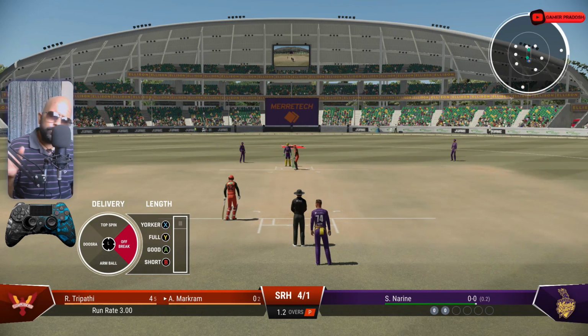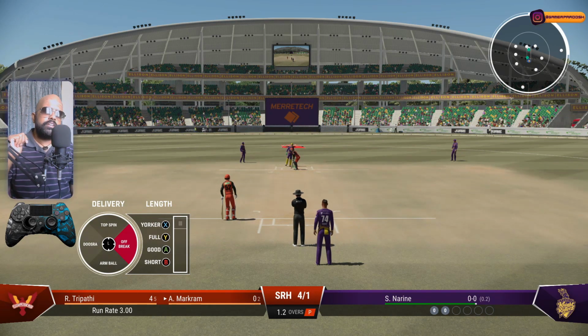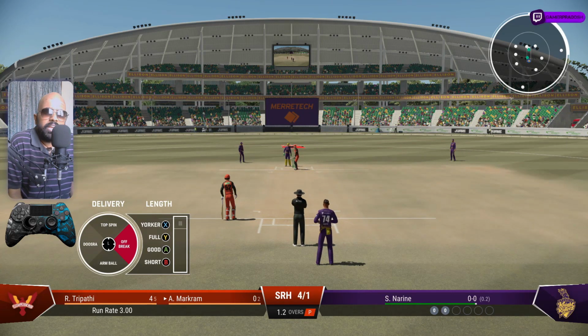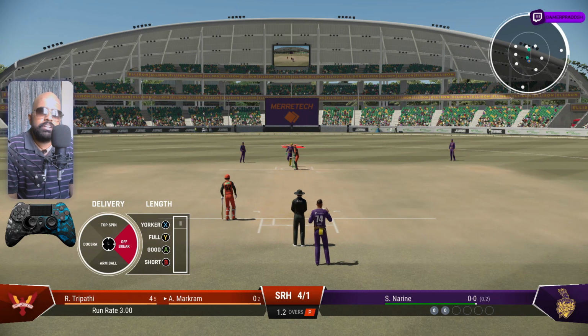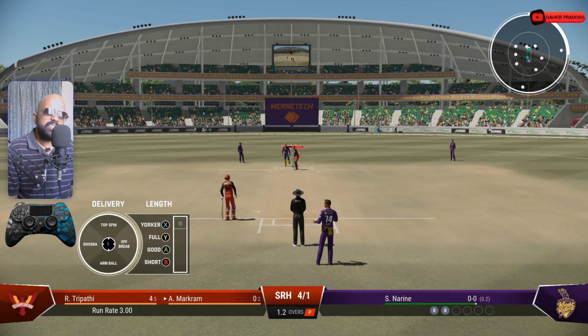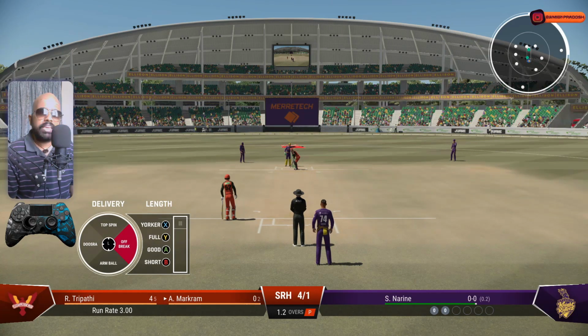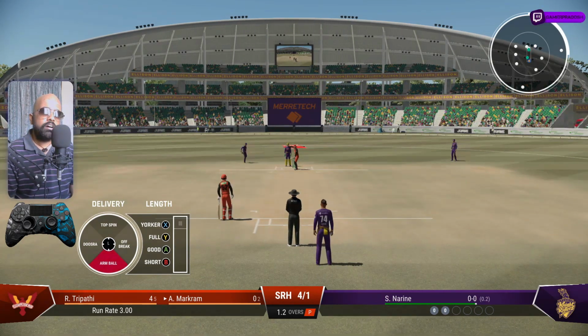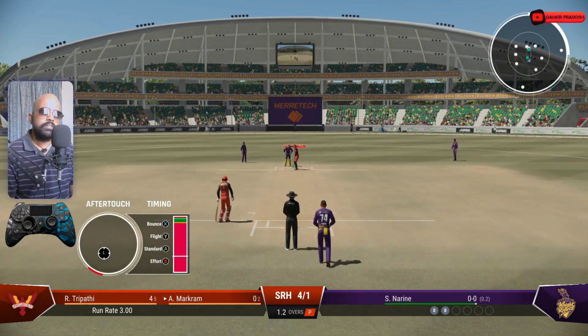Like whatever you do, try to have some plan towards what you are trying to do. Just keeping on bowling same deliveries and just hoping that he will give away the wicket, that doesn't make you feel good about the gameplay itself. So now wider angle, arm ball. Okay, arm ball, flatter trajectory, full one.